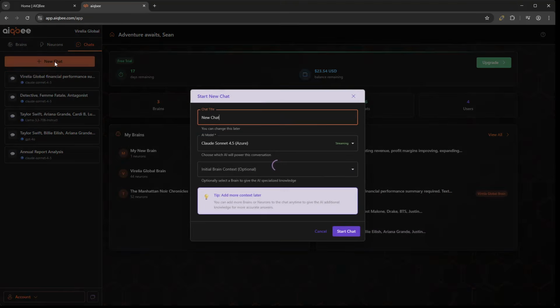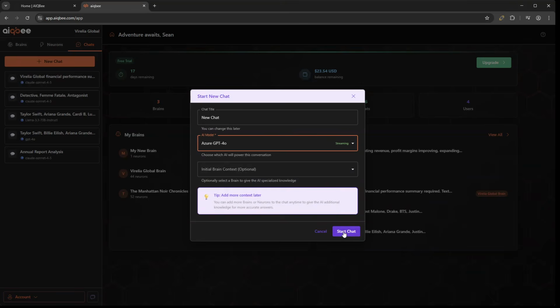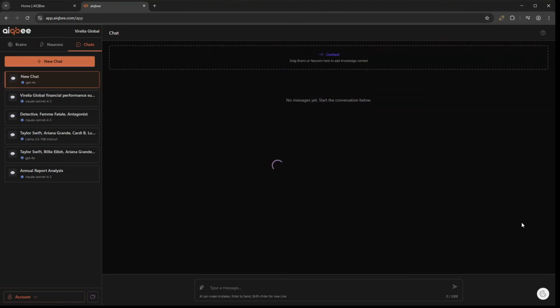After clicking on the New Chat button, I can optionally enter a title, and then I get to choose a model. And you can see there's a range of models here. Let's choose GPT-4o, and then click Start Chat to begin. From here, you'll see a fairly typical chat interface, and I can paste in my prompt or question at the bottom and click Send to get a response.